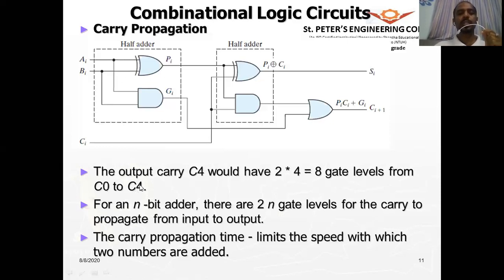If we are considering 4-bit, maybe that might not be very crucial, but if you consider an n-bit adder, there will be 2n number of stages. As here, if it is a 4-bit, we considered 2 into 4, that is 8. If it is an n-bit adder, let us say n is equal to 32 bit, so we are adding 32-bit numbers. Therefore, in that case, we have to wait 2n, that is 64 gate levels. It has to pass through from the input where the carry was given to the output.